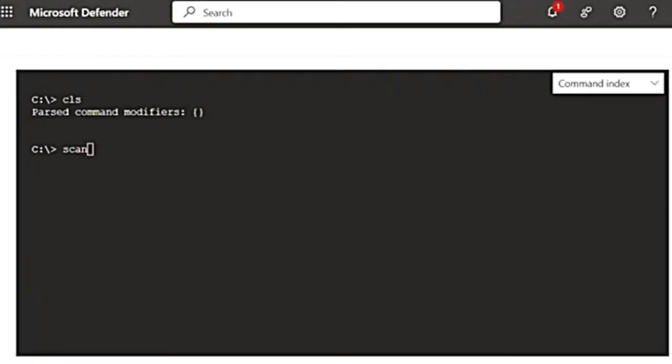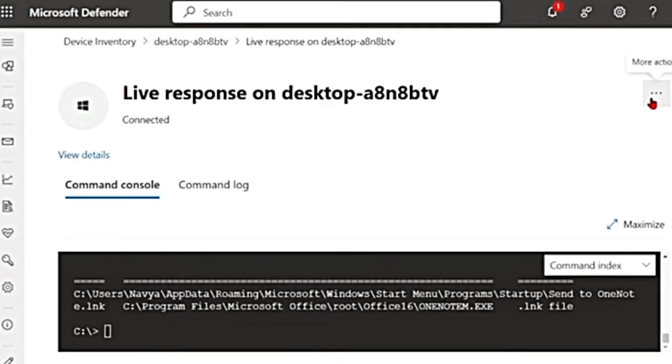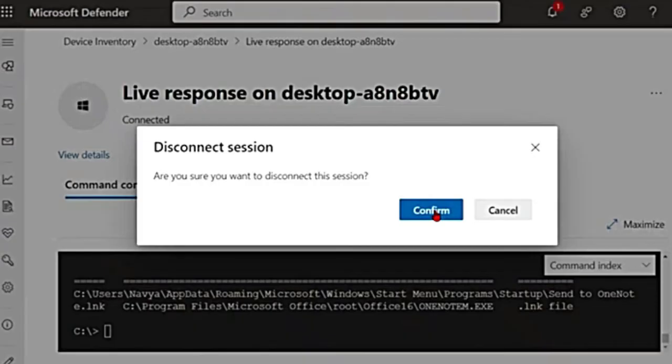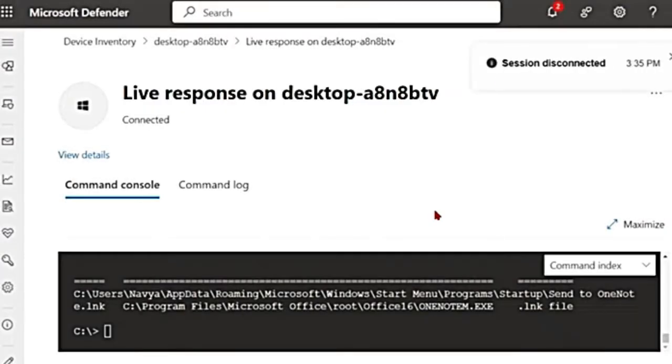So now let me close this. If I want to disconnect from this session, all I have to do is click these three buttons, more actions, and say disconnect session, and then confirm that you want to disconnect it. See, you get a pop-up saying the session has been disconnected.